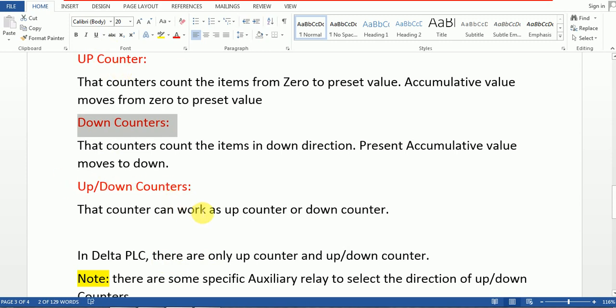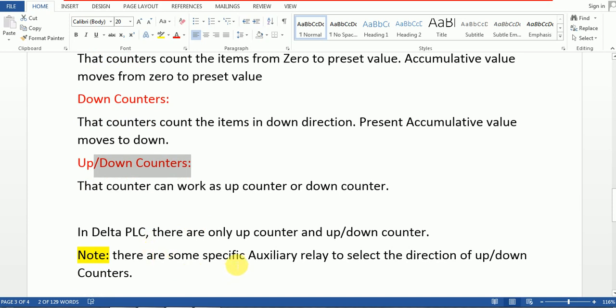And the question is raised: how do we select the direction of the counter, up or down? The answer is there are some specific auxiliary relays to select the direction of the up and down counter. There are some specific memory bits in Delta PLC to select the direction, up counting or down counting, of this counter. I will also tell about these specific relays in this lecture.